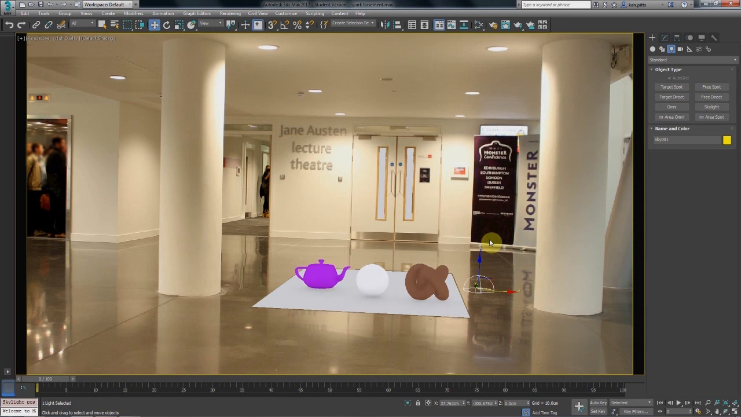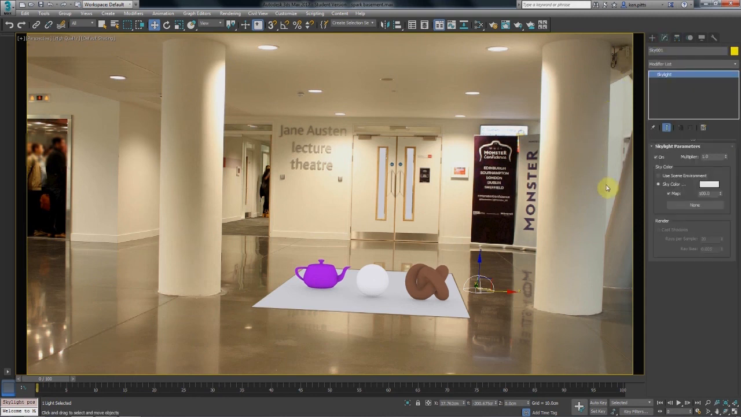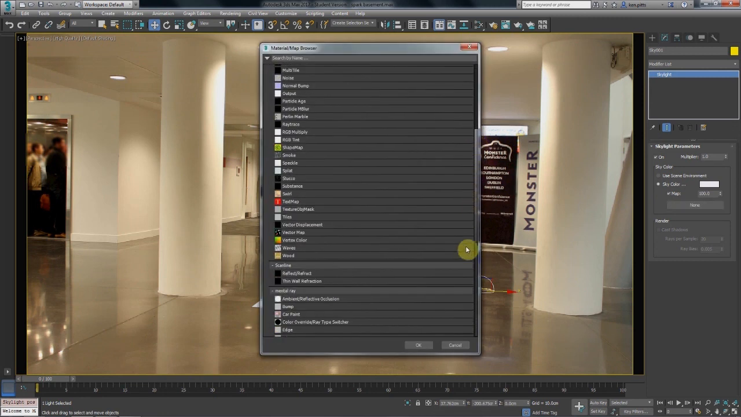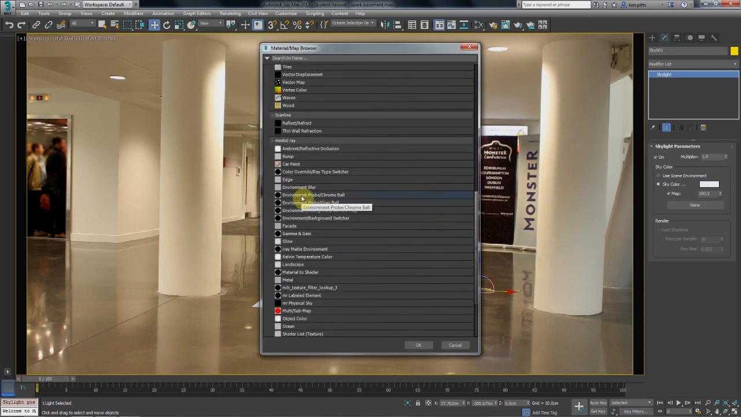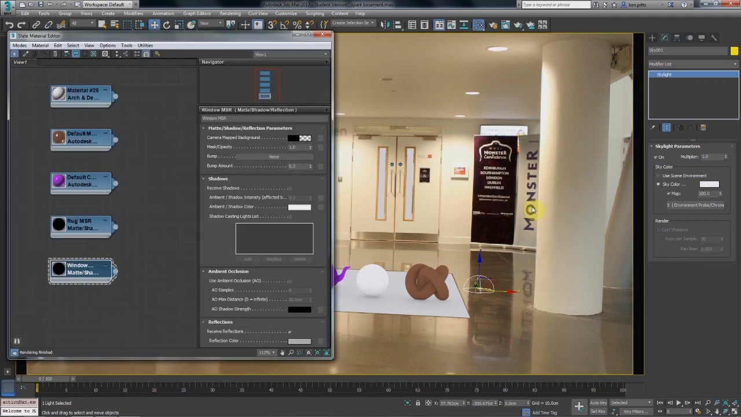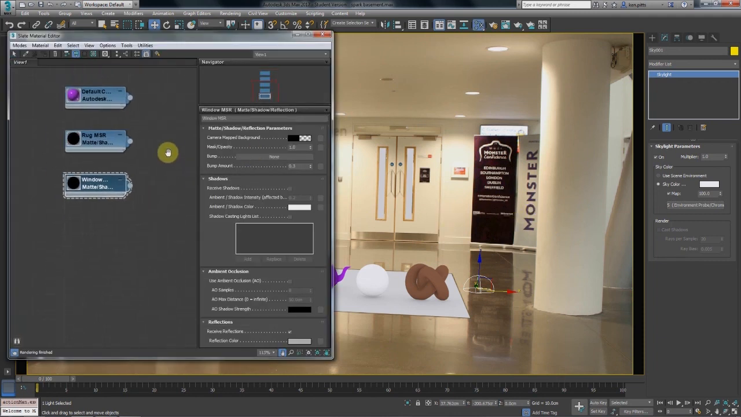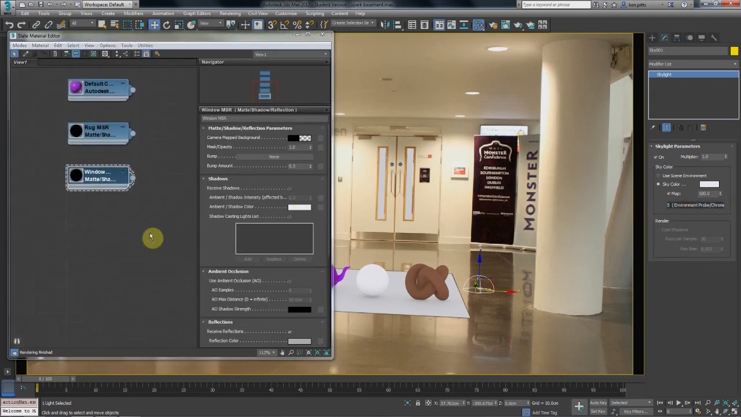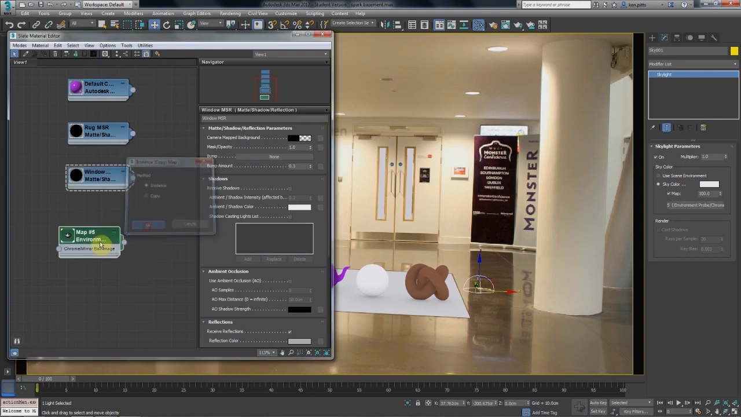So now I've got the skylight in there. Let me go to the Modify panel, and in here, which is the skylight map, we need to put in something called an environment probe chrome ball shader. We put that in there, and then we bring our material editor back in. And we're going to drag this into the material editor so we can edit it.